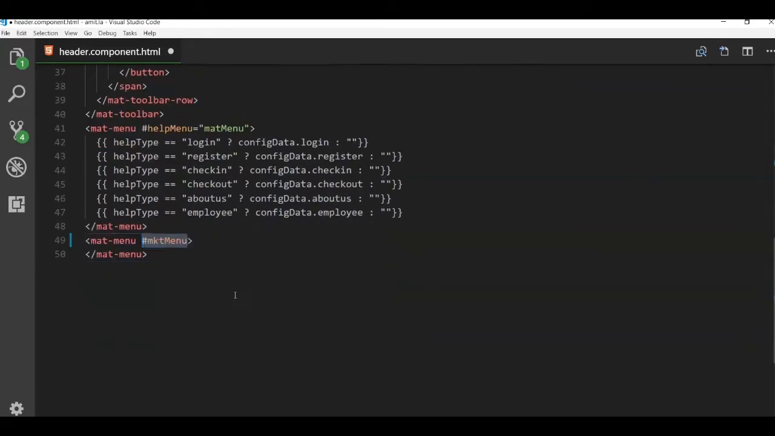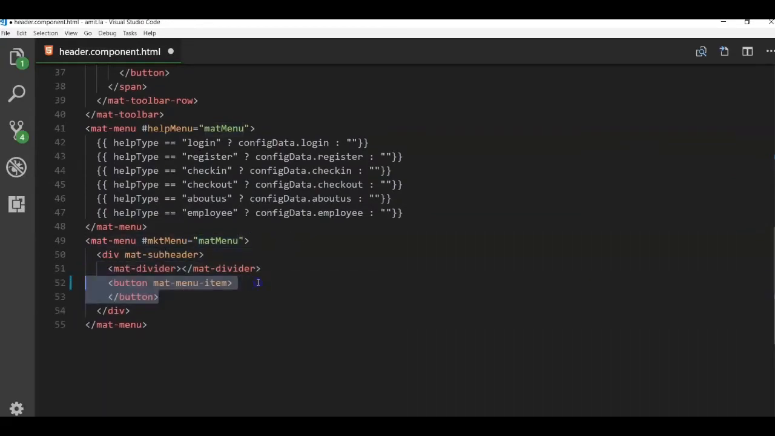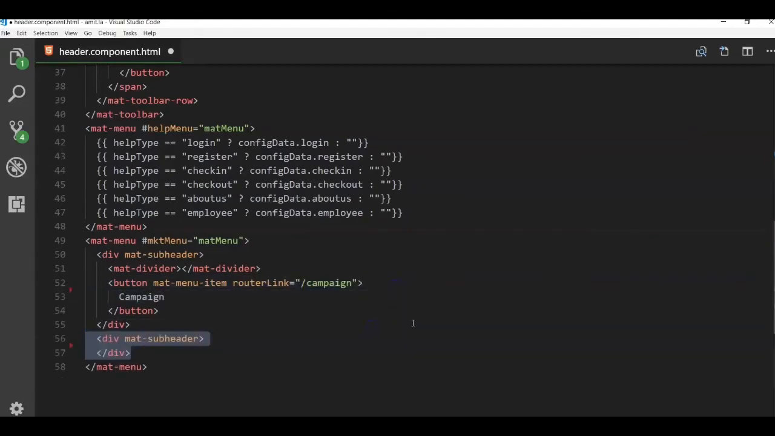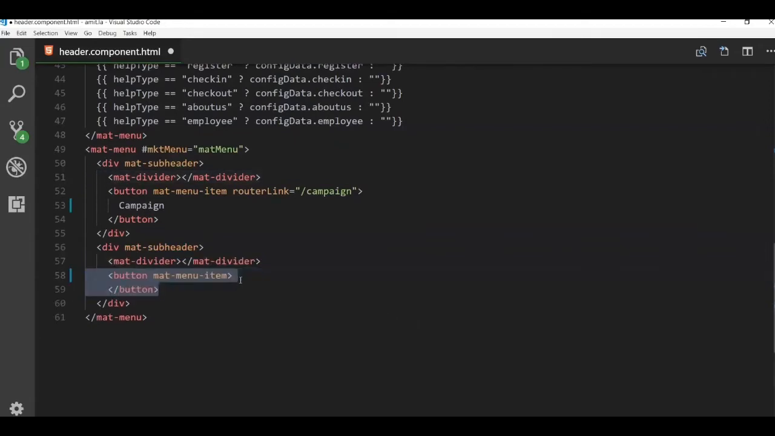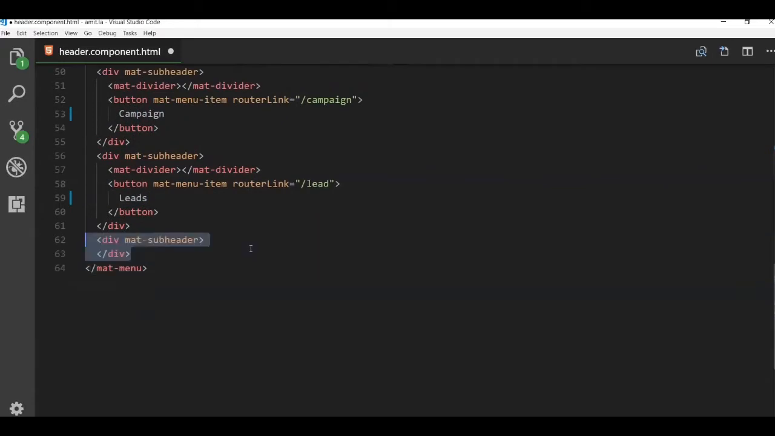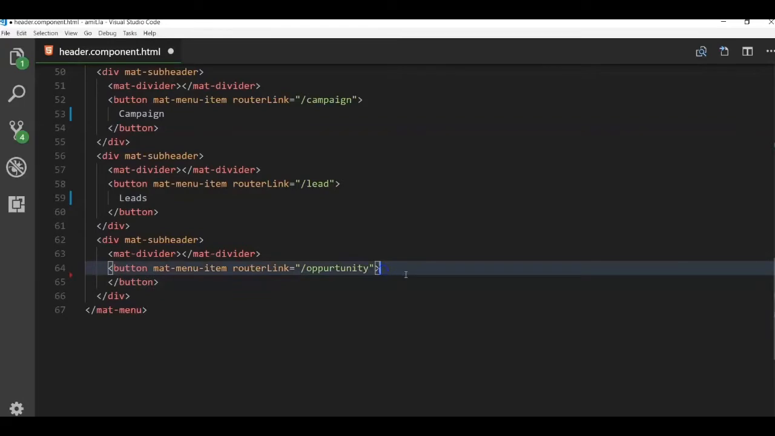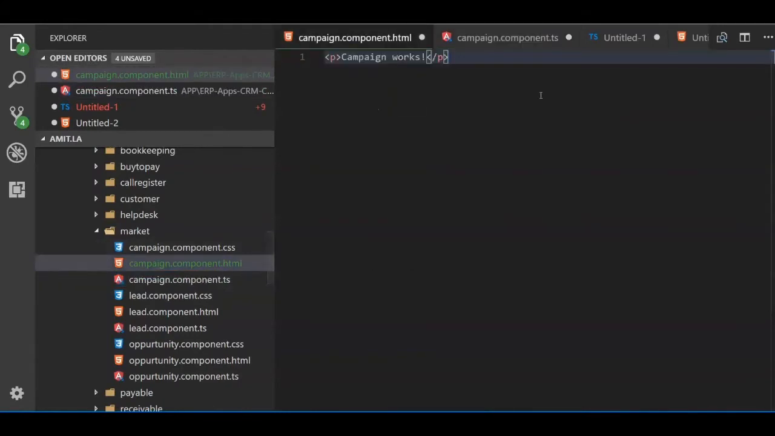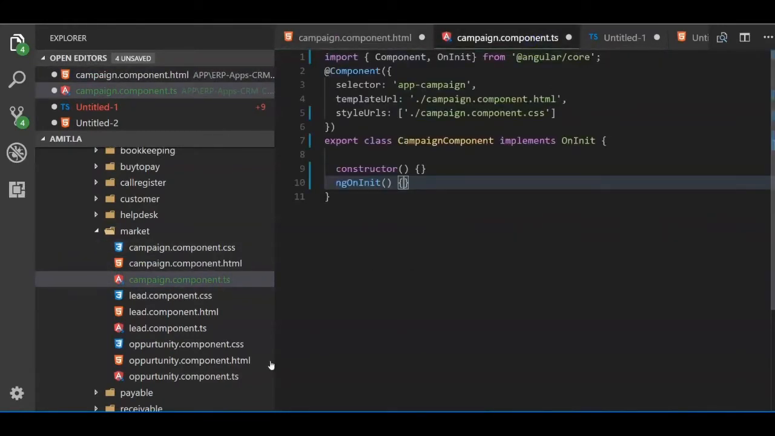All right, so let's go create those mat menus. And I'm going to include those three routes inside my CRM menu. Campaign. Let's go, include the other one, lead. And the last one is the opportunity. It looks good now. Perfect. So now I think we are almost done with that setup. Let's open campaign.component.ts and campaign.component.html file.